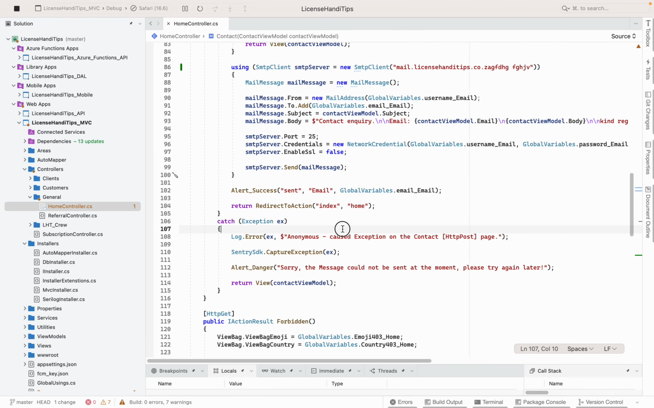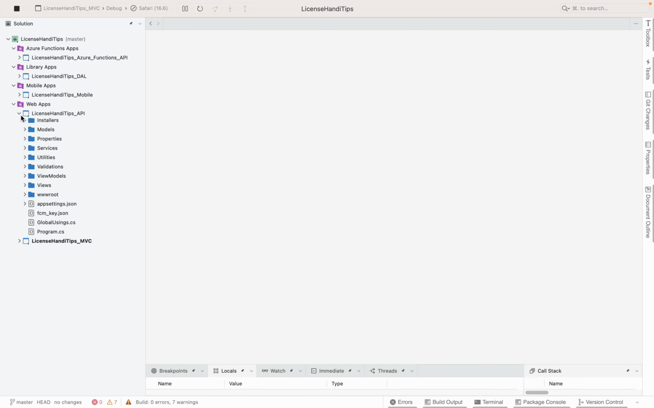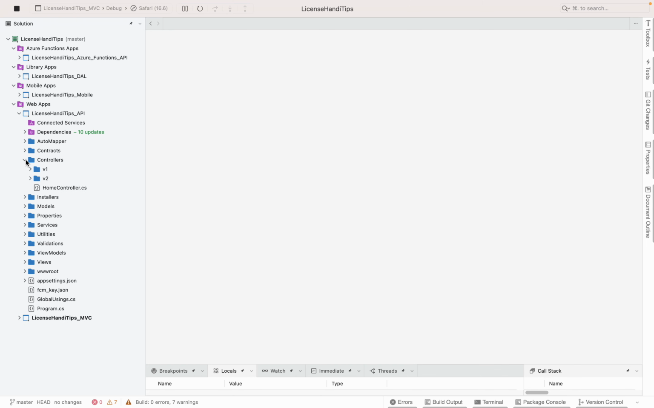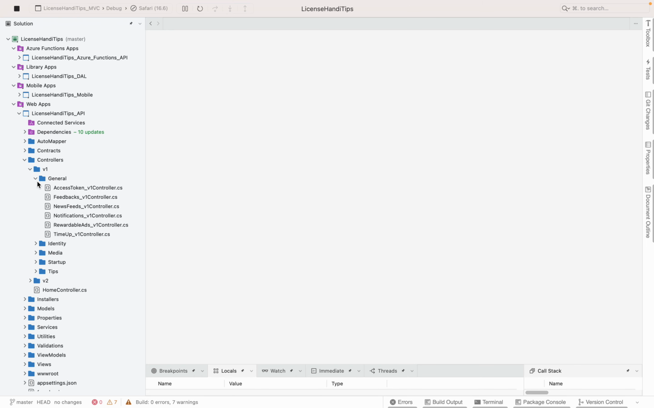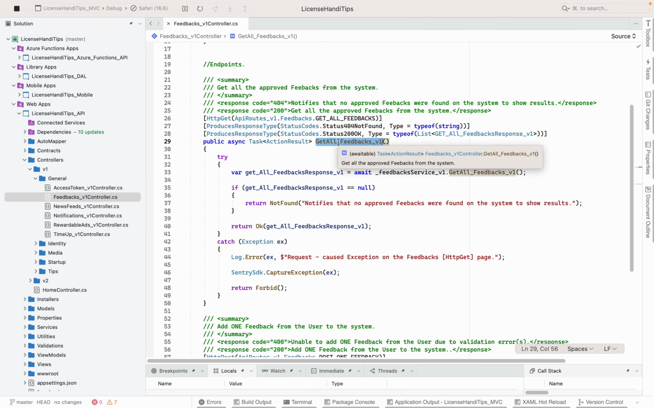Right, so we are done. I'm gonna undo the mess that I made. That's the only thing I did. Close it. So when it comes to Web API, this is where I want to leave you with it. Quickly, Web API, let's go to controllers, V1. I'm gonna choose the feedback because we've been working with feedbacks. So when you try to get feedback, something's wrong.